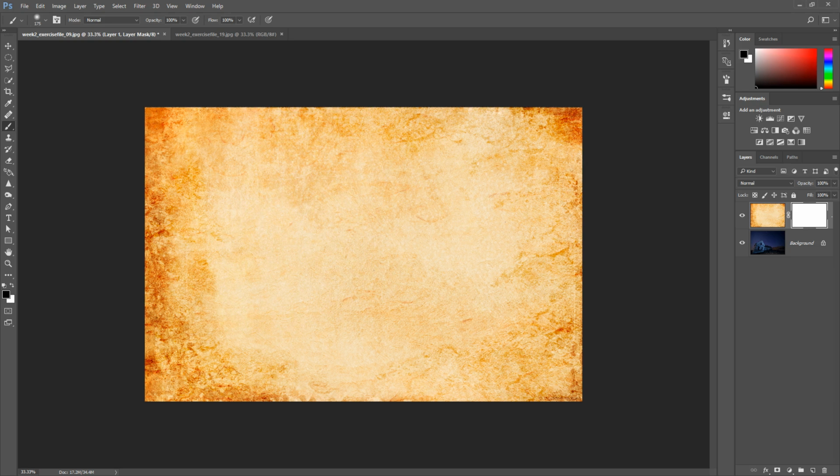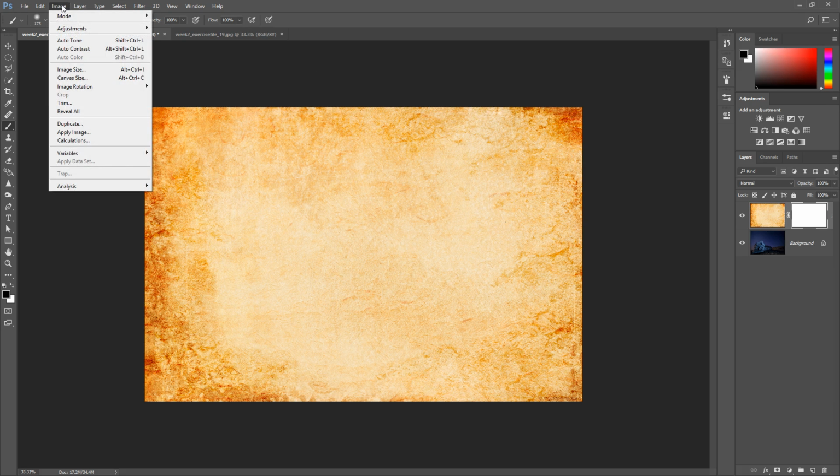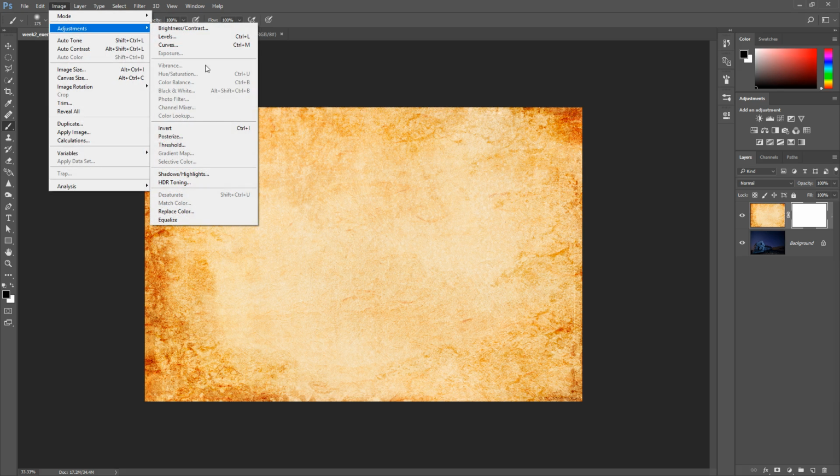Okay, now, what if I wanted to do it the opposite way around? As I said, white is to reveal and black is to conceal. So we can invert this mask to start off as a full black mask instead. To do so, we can use the shortcut, which is Control I, or we can come up to our image, our adjustments, and we can do an invert.